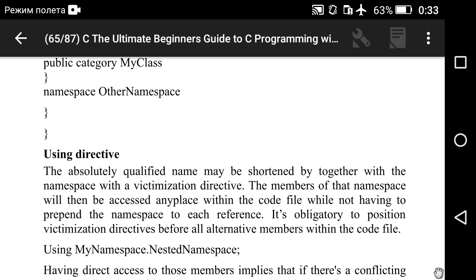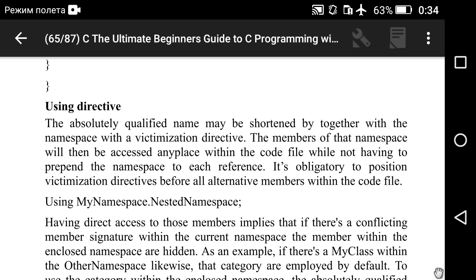Using directive. The fully qualified name may be shortened by including the namespace with the using directive. The members of that namespace will then be accessed anywhere within the code file without having to prefix the namespace to each reference. It's obligatory to position using directives before all other members within the code file. using MyNamespace.NestedNamespace.